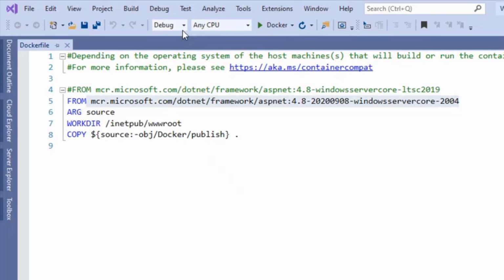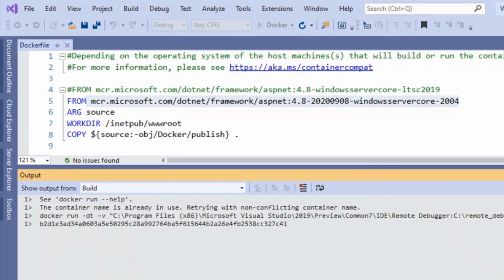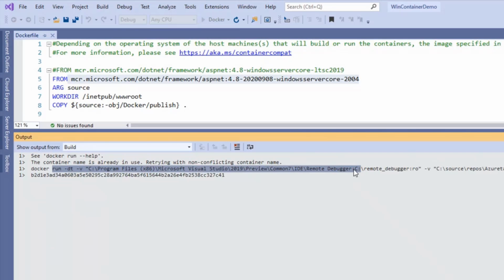Okay, make sure that you are in debug mode and you run that. What is Visual Studio doing? Visual Studio is doing something similar to what Docker Desktop does when you do it manually. It's going to run the container for us, and it's going to run in debug mode, okay?